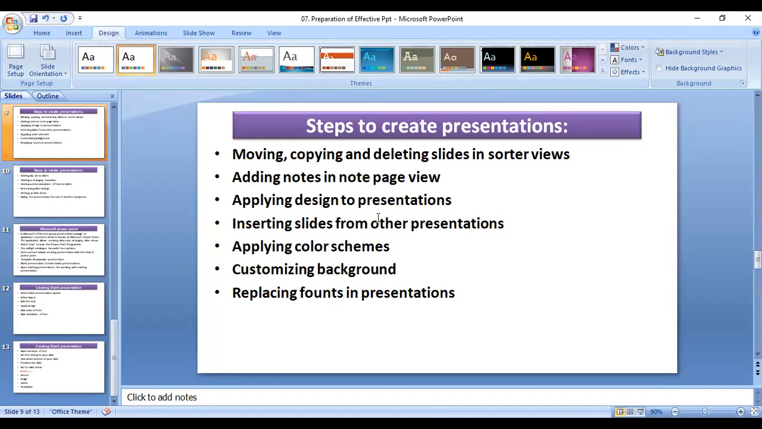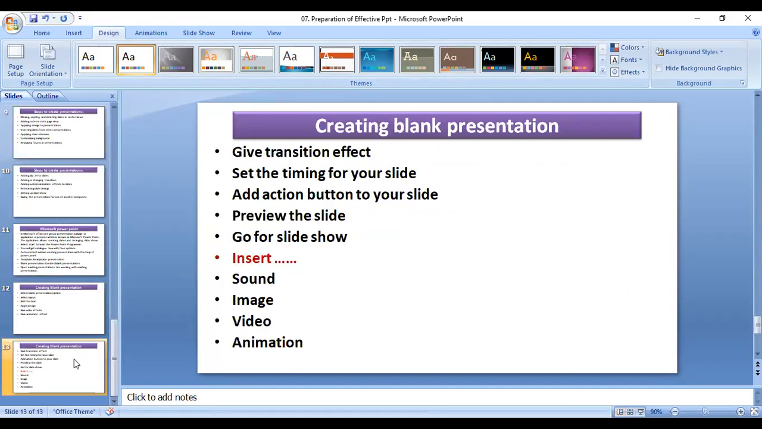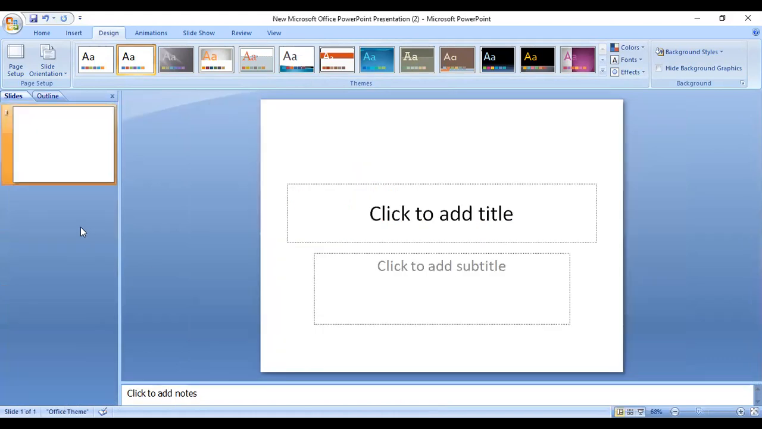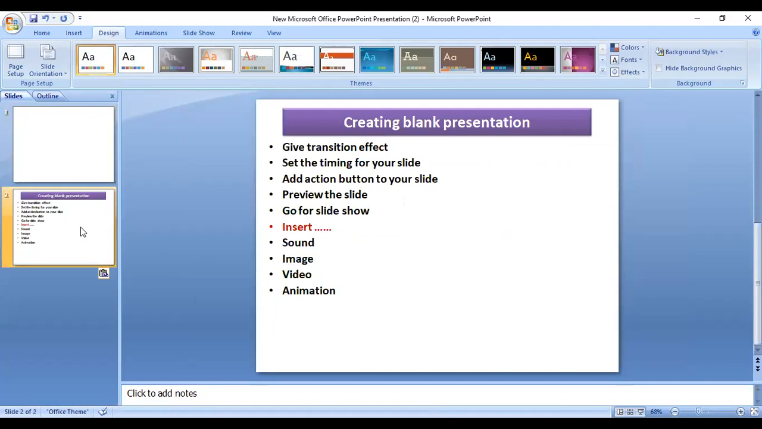Then inserting slides from other presentation. दुसऱ्या presentation slide आपण ह्याच्यामध्ये add करू शकतो. For example, suppose I am going to make a couple of slides. Now here is one blank presentation I have opened here. So here you can insert the slide of other presentation.